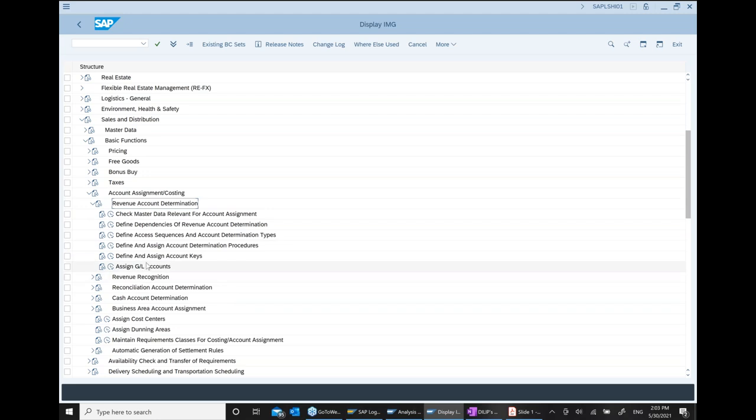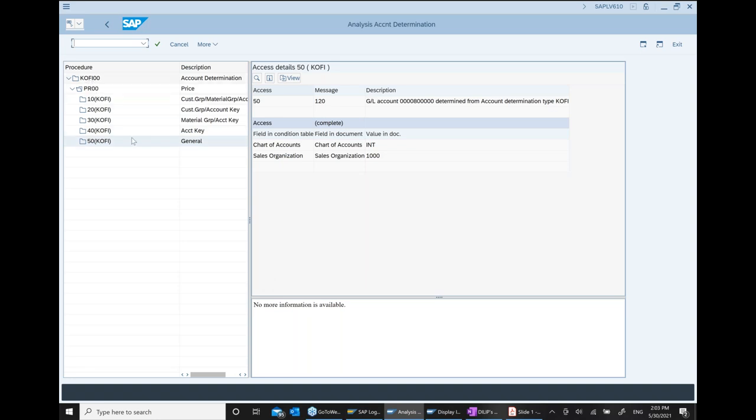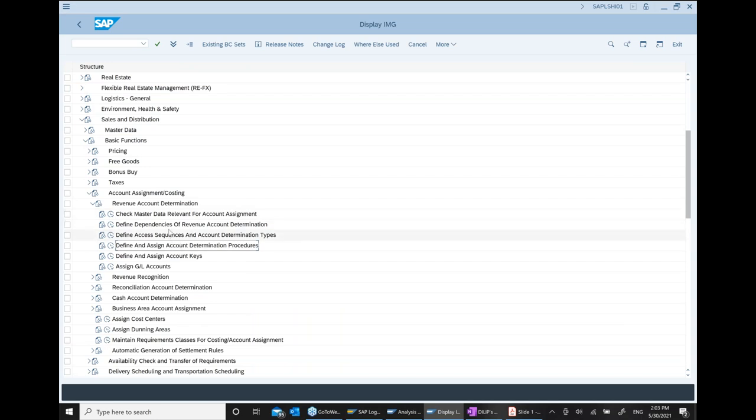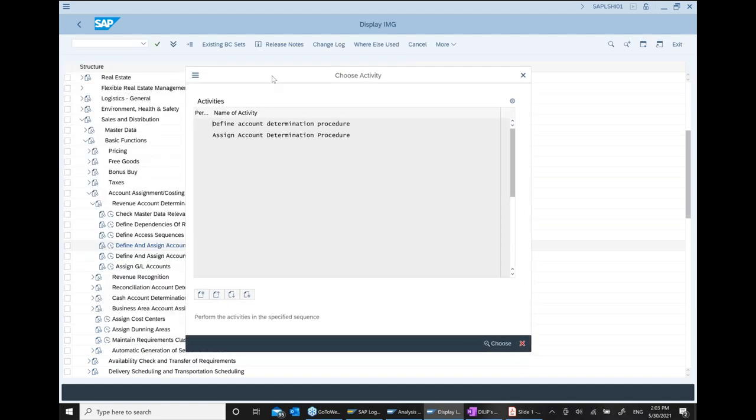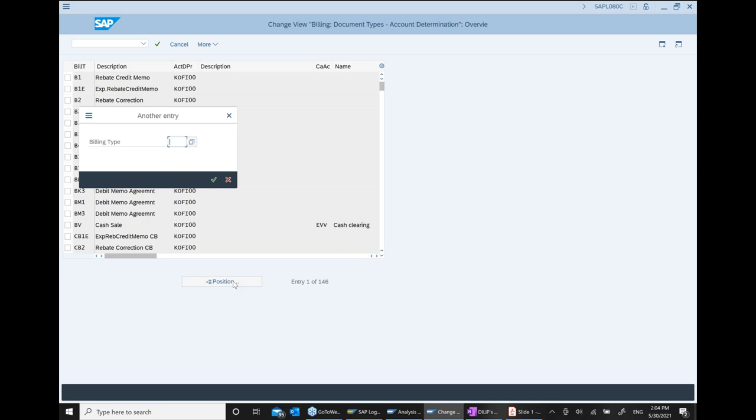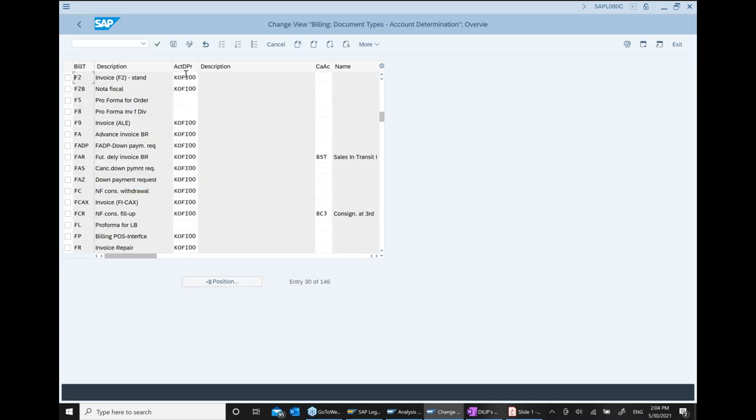And then let's look at some of the functions. First and foremost, we have something called define and assign account determination procedures. So if you see here, there is a procedure COFI00. Now what is behind this COFI00? So we go to define and assign account determination procedure, we click on it. If you go to assign account determination, the billing document type is F2. F2 is a standard billing document type, and this billing document type is assigned to the procedure COFI00.